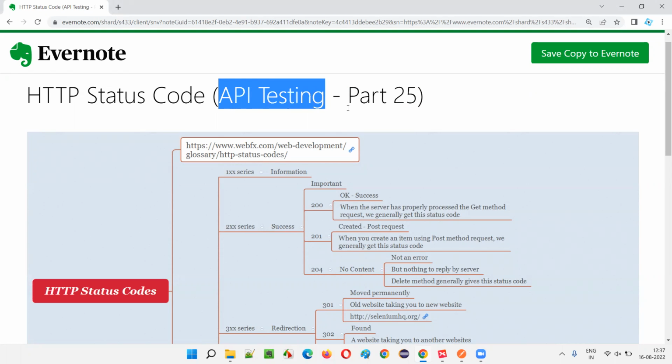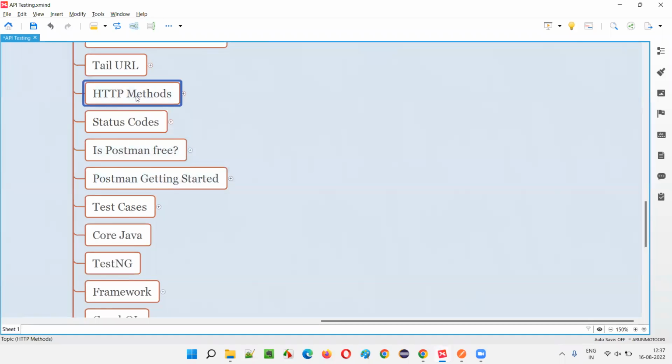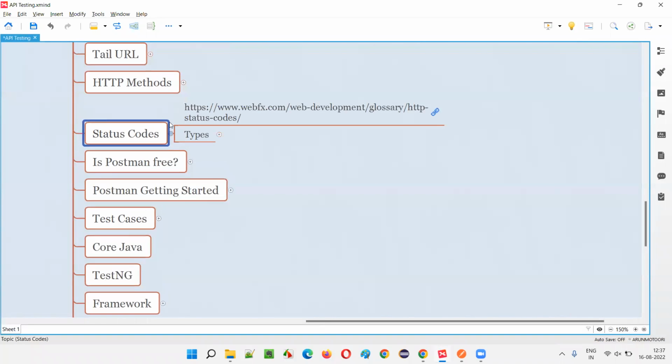In this session, I am going to explain and practically demonstrate HTTP status codes. So, let's get started. In the previous session, I explained the HTTP methods. Now, one more thing regarding APIs that I'm going to cover in this session is status codes, HTTP status codes. So what are these HTTP status codes?